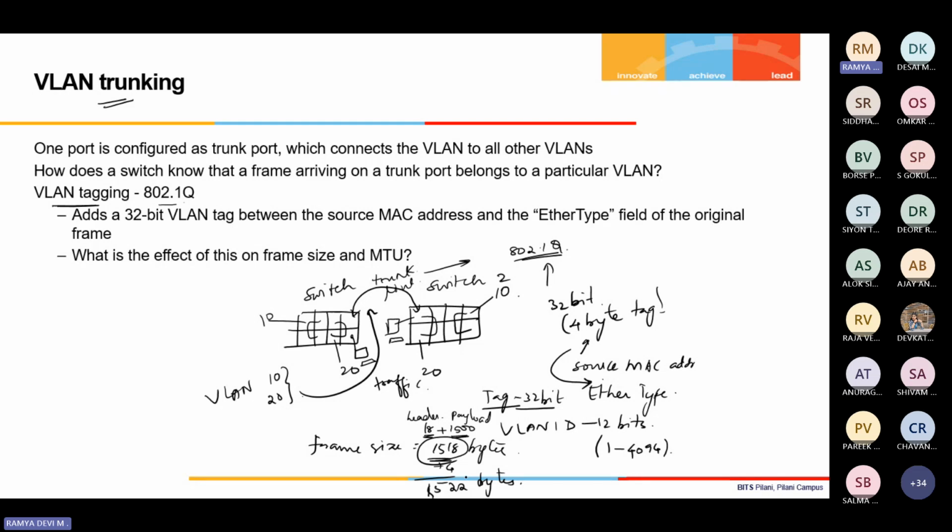And usually the default MTU size will be 1518. Why? Because 1500 bytes for the payload and 18 bytes for the header, right? So now we have to increase the default MTU size. Okay, so otherwise it may cause some packet drop or fragmentation. So that's the reason we need to increase the MTU size. Okay, on some other devices the default value will be 1588. In order to avoid fragmentation and packet drop, the MTU size has to be increased.